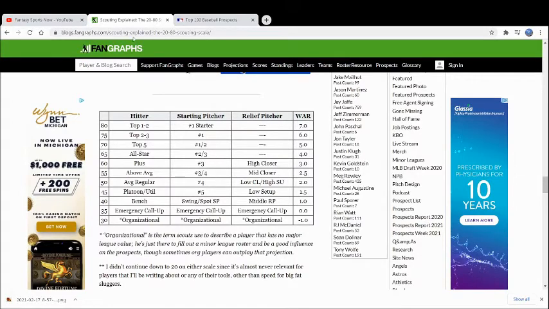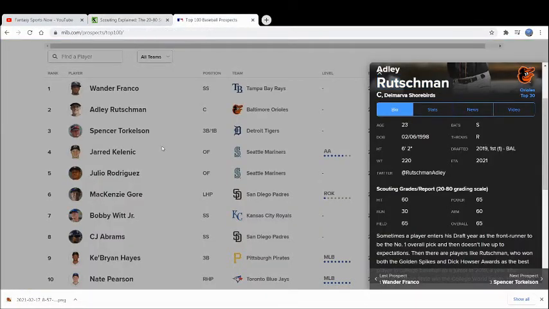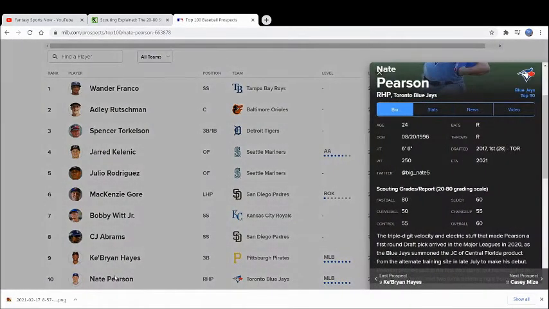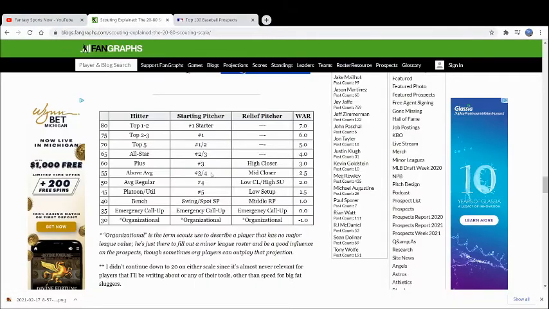If you're looking at pitching, let's go into their top 100 here and find, let's skip Mackenzie Gore. Let's go to Nate Pearson. Overall 60, okay? So overall 60 on their chart for starting pitching is they think he's at his highest going to be a number 3 starter.